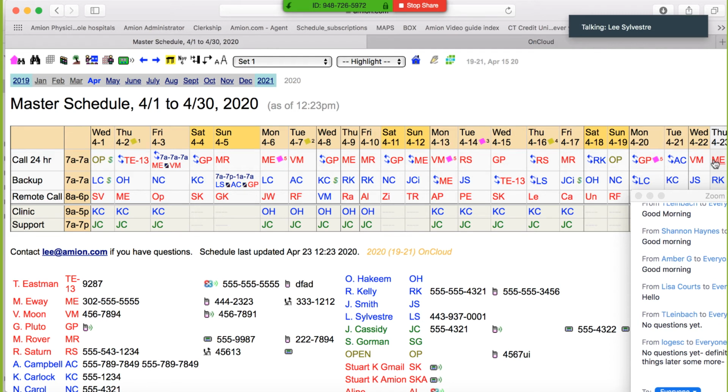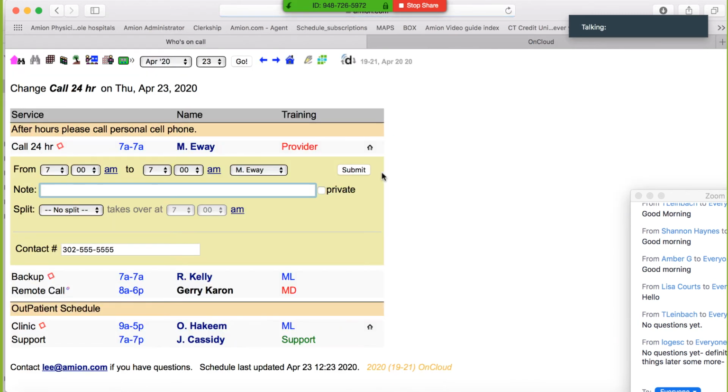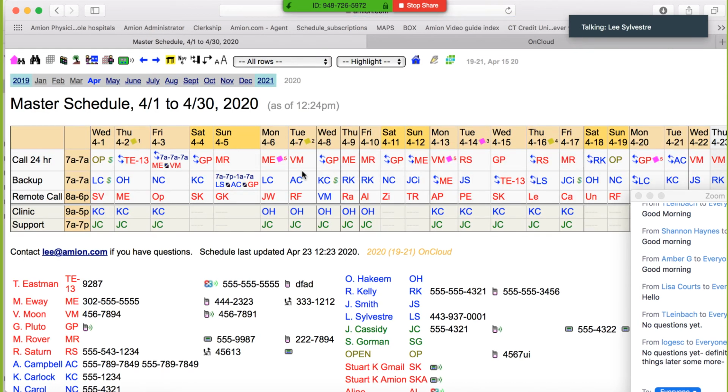If I see ME on the schedule and need to edit it, I can do it right from the web browser. I'll put VMoon on instead. Click submit and you're all done. So now VMoon is on today. I'll make that easy to see by looking at today's list.